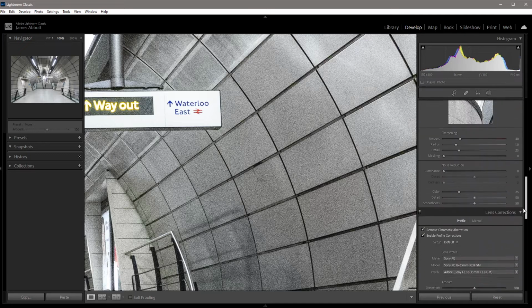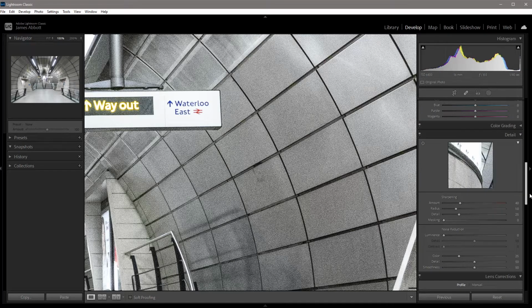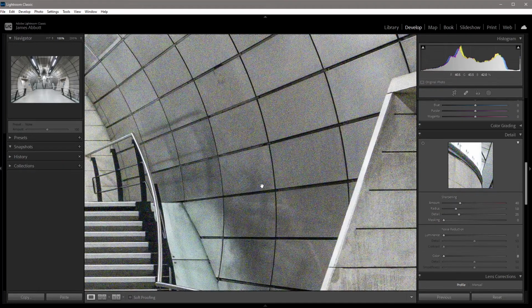And then you can scroll down to the detail section where you'll find noise reduction. So by default, Lightroom applies color noise reduction to an amount of 25. So if I just take that slider over to the left and remove it completely, you'll see that we get those colored flecks in the image here. And this is the first thing that we need to remove.